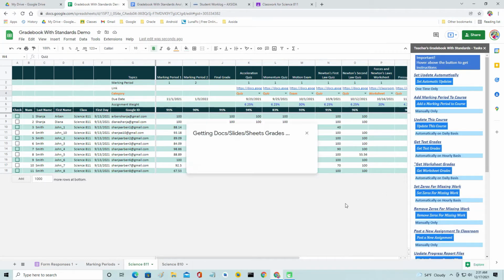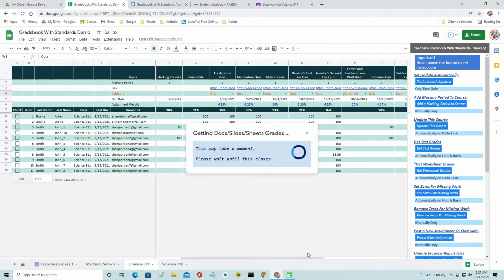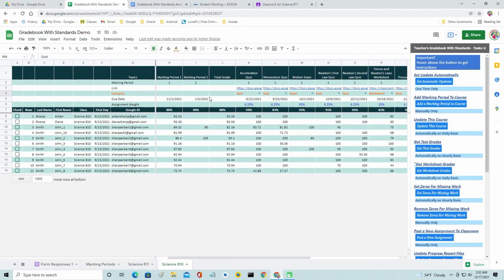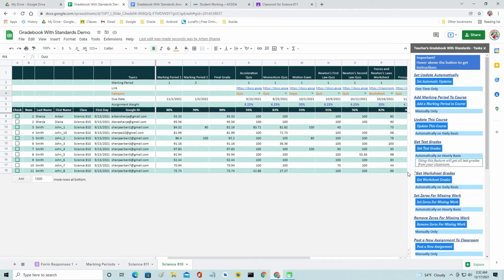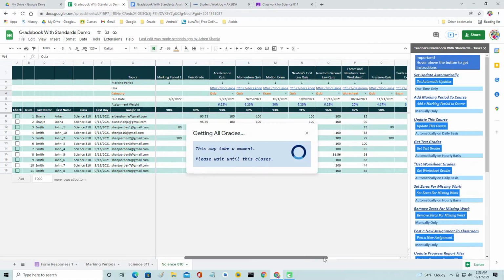Get grades. Get worksheet grades. With worksheets we mean Google Docs, Slides, and/or Sheets. This is done automatically on a daily basis. Get test grades. This is done automatically on an hourly basis, but you may update them manually as well. As the test grades are updated, the add-on will set zeros for missing work.